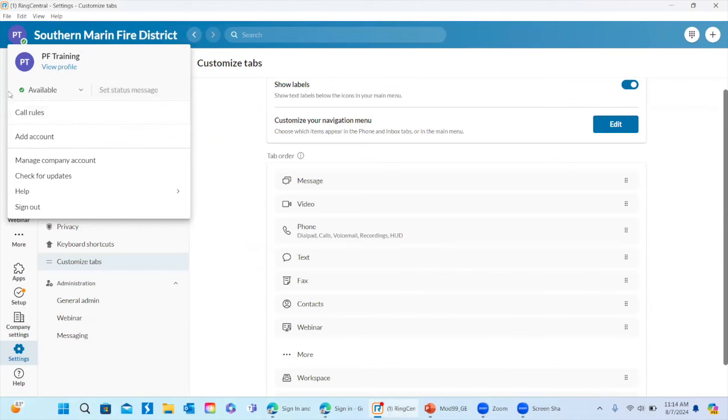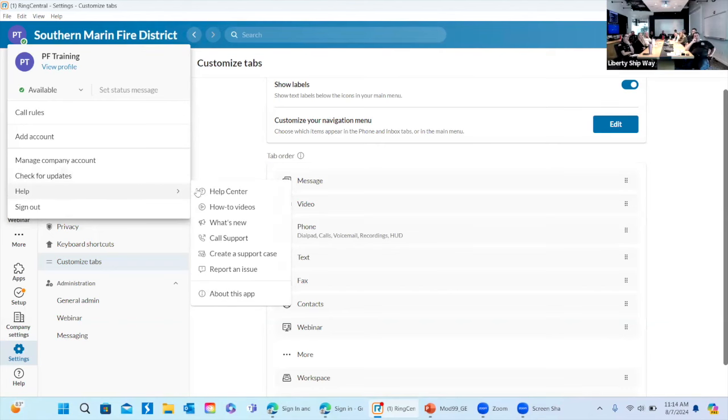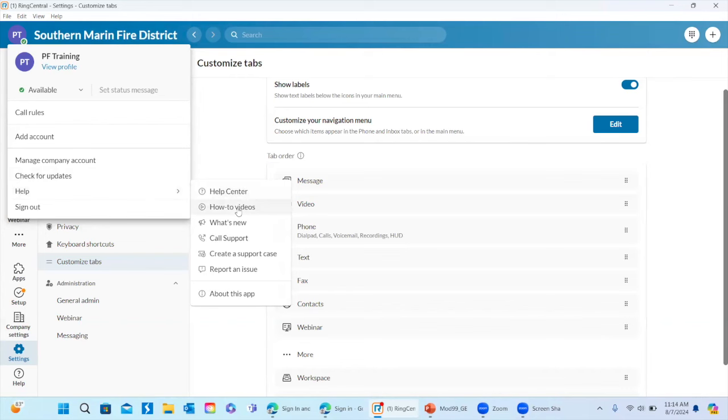All right, so basically just viewing your profile, changing your availability state. There's several ways here to get extra help if you needed help with the RingCentral app. Right here under profile, you can also go to your help button there. You'll have the help center, how-to videos, and I'll show you a different way to get to this as well. If anything's new on RingCentral, if you need to call support, which I'm assuming you guys have an IT department that you would go through if you had any issues with your application. Report an issue, or if you want to find out additional information about this application.